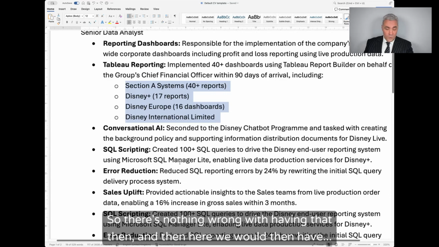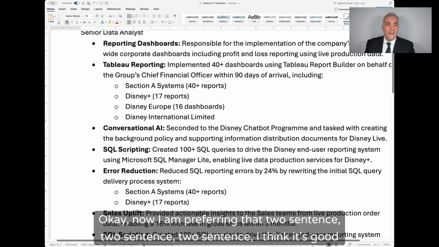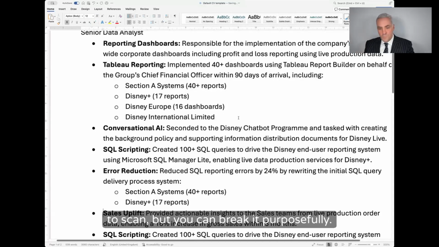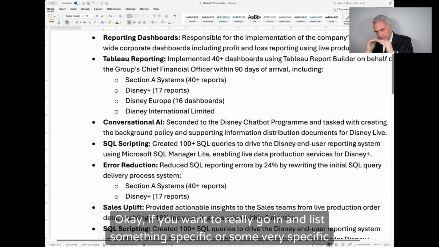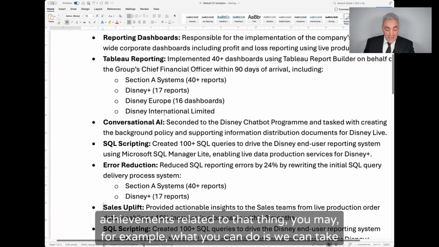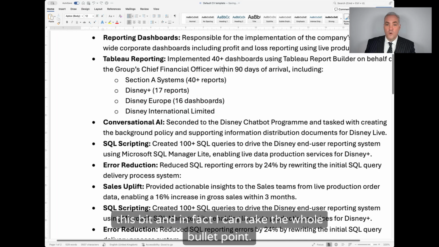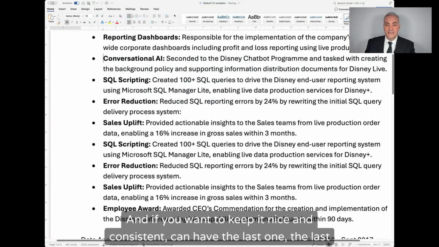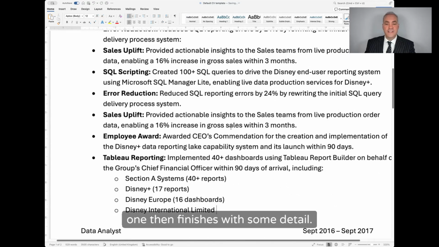Okay, so there's nothing wrong with having that, and then here it might be 2. Okay, now I am preferring that 2 sentence, 2 sentence, 2 sentence. I think it's good to scan, but you can break it purposefully. Okay, if you want to really go in and list something specific or some very specific achievements related to that thing, you may, for example, take this bit, and in fact I can take the whole bullet point, and if you want to keep it nice and consistent, you can have the last one then finish with some detail.